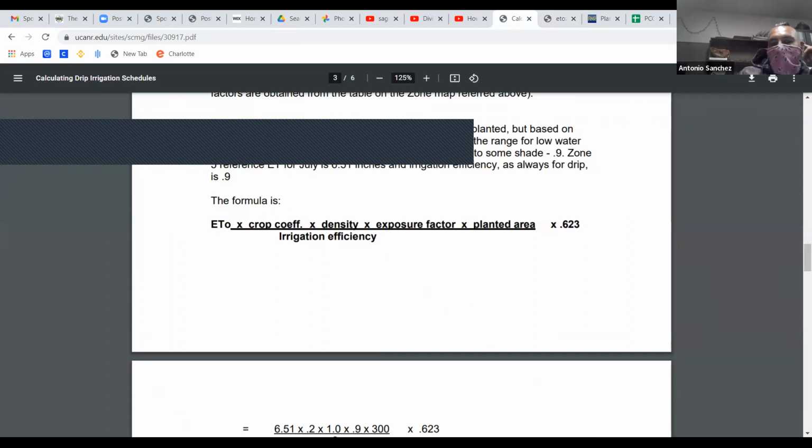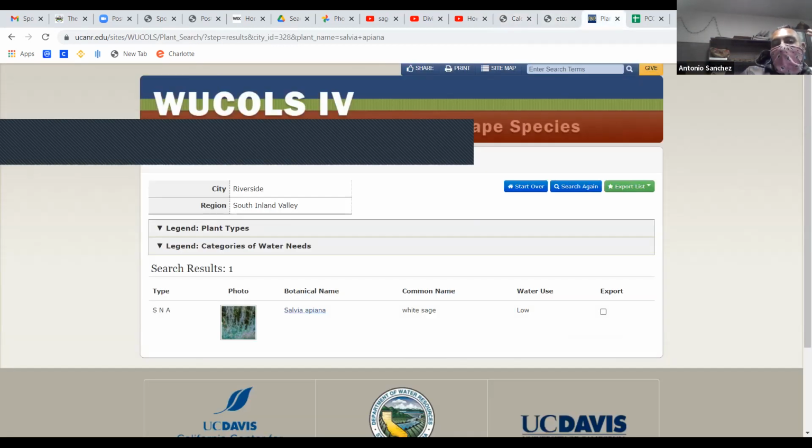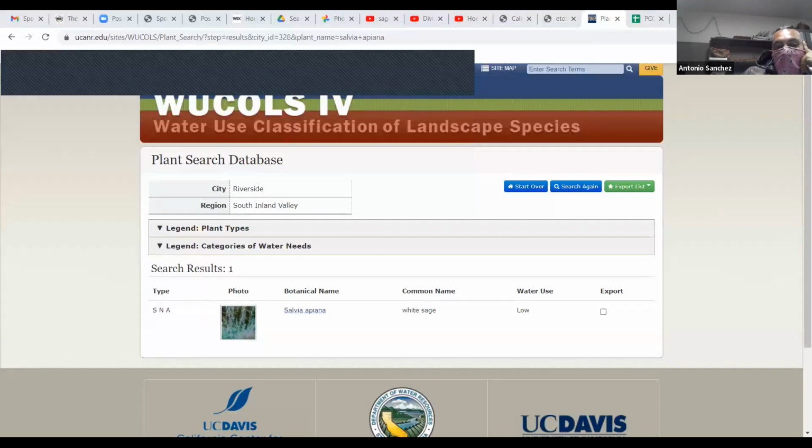Now, crop coefficient. I need to figure out how water efficient my plant is, because I'm not doing fescue, I'm going to do white sage. So then I go to this list that UC Davis or UC Natural Resources have put together. This is a great list. And you can see for Riverside, white sage needs low water. This is really cool though.